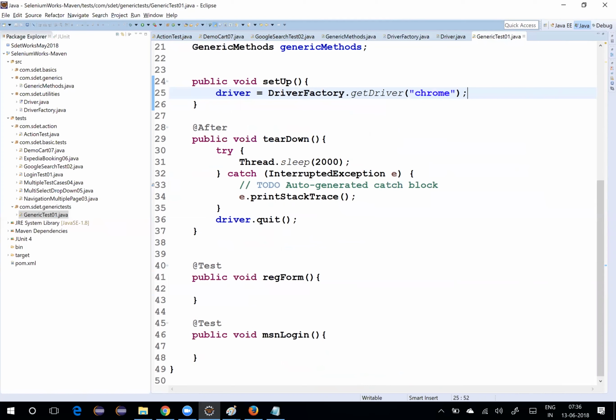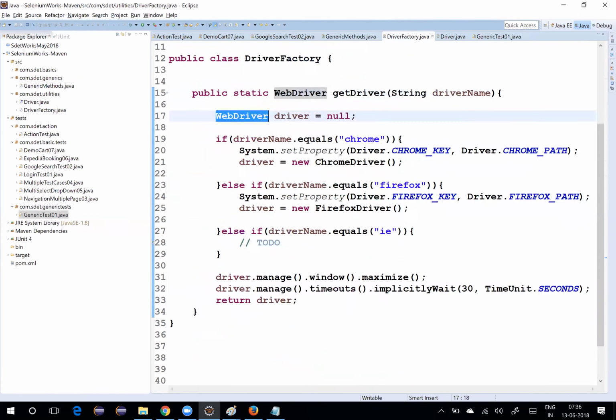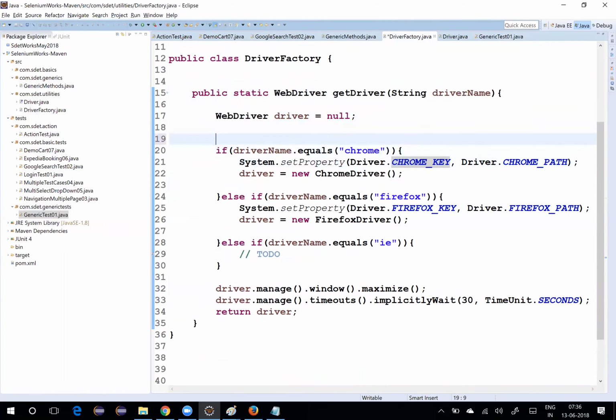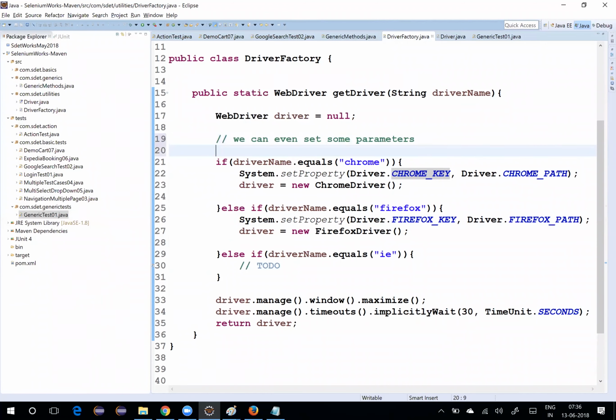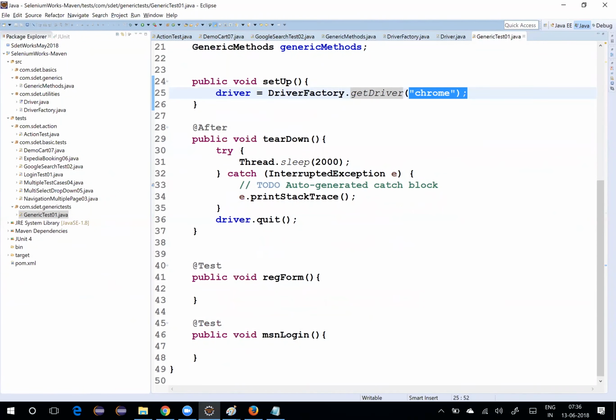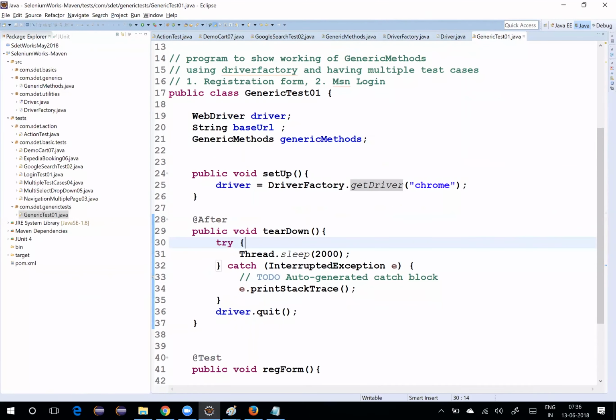So trust me, when you just say driver factory dot get driver of Chrome, the entire script will get executed and set it. In fact, over a course of time, if we have to check some case study, we can even set some parameters for loading the driver. So pretty much you're done with only one line in your setup script.